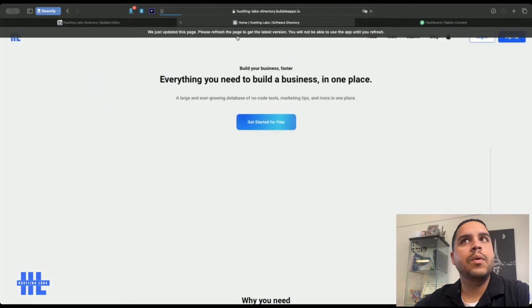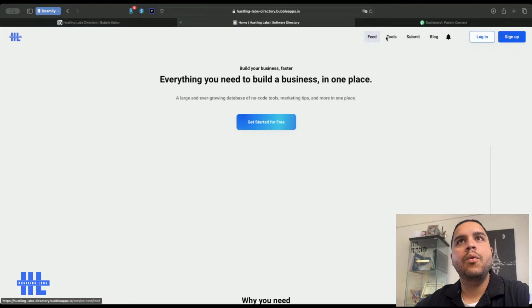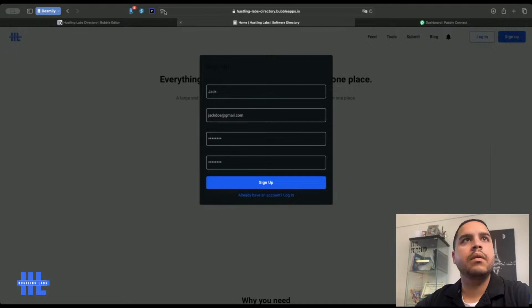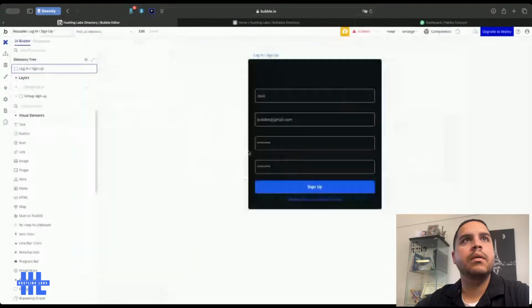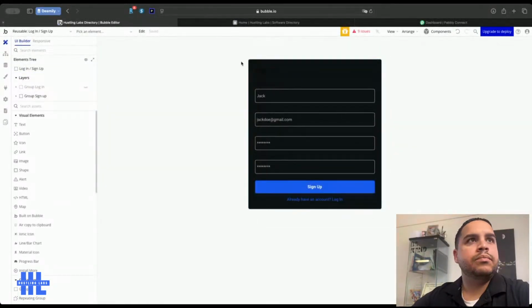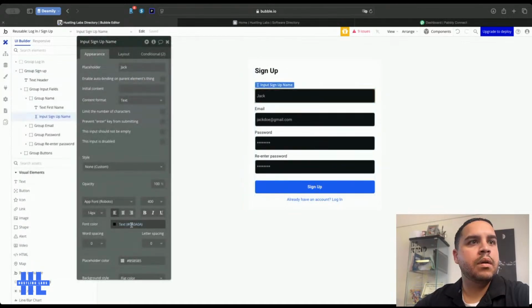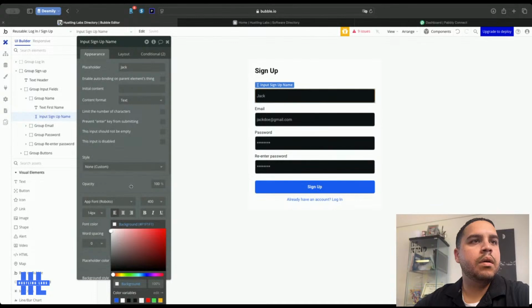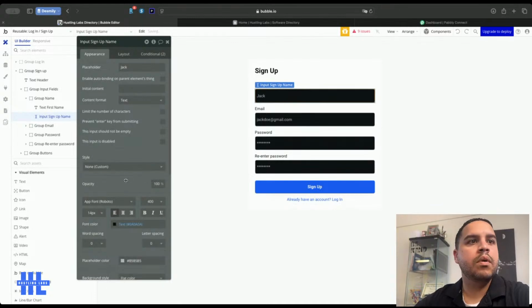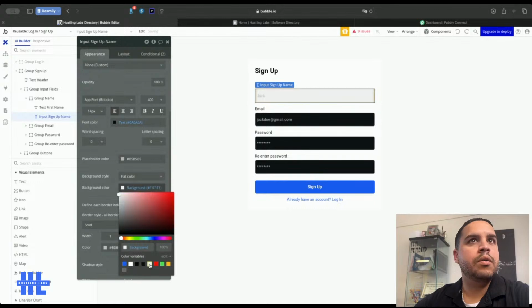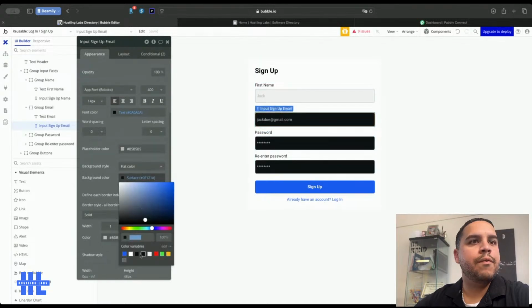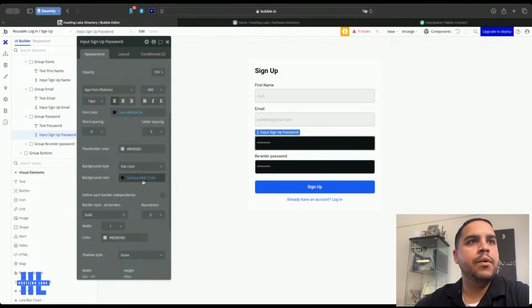So what we're going to do is refresh the page. We're going to go to submit. All right, let's redo this pop-up. This pop-up will be completely white, with some gray for the inputs.